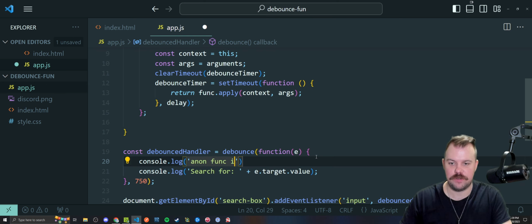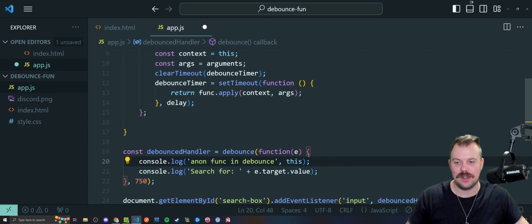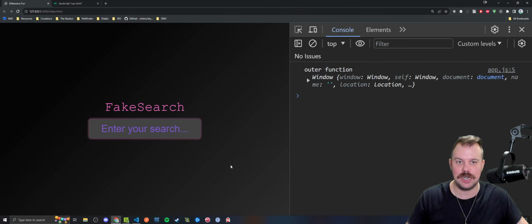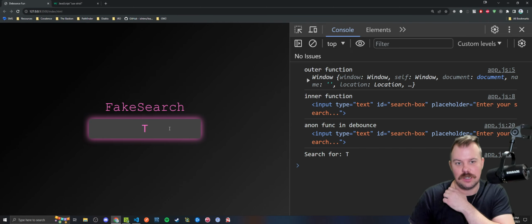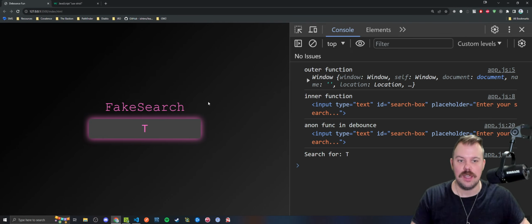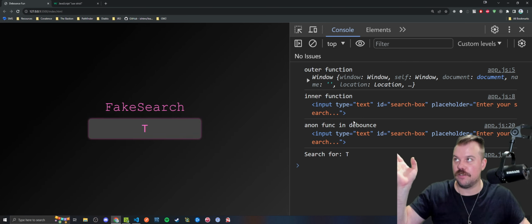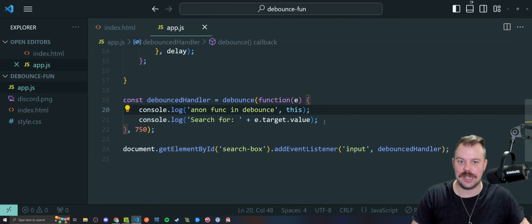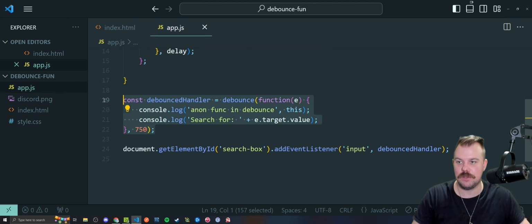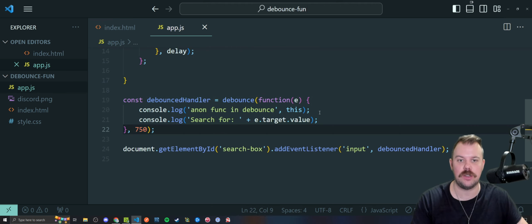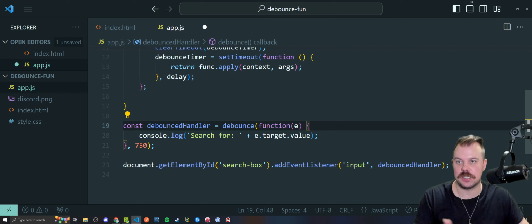I'll call it anon-func in debounce. This is really weird to type out, but that makes sense to me. Anonymous function inside of our debounce, right? We don't see that called until right there. So the context we bound is the input, which is why anon-func in debounce has a this context of the input, even though it's nowhere seen inside of this code.